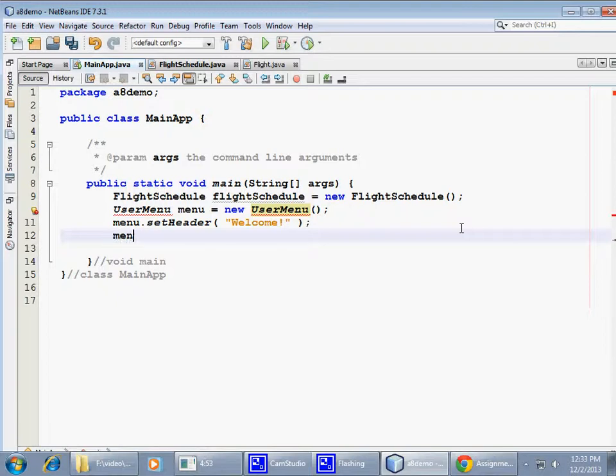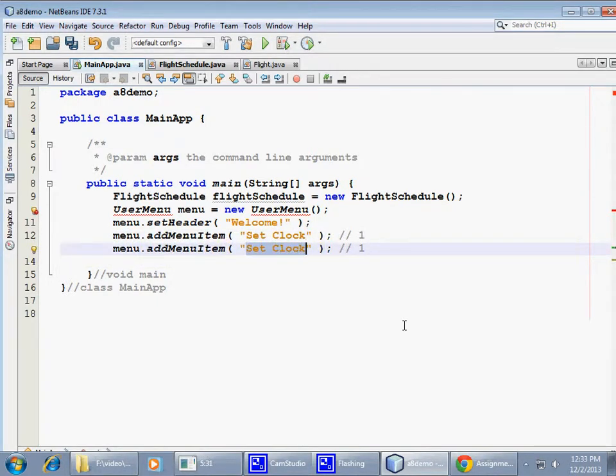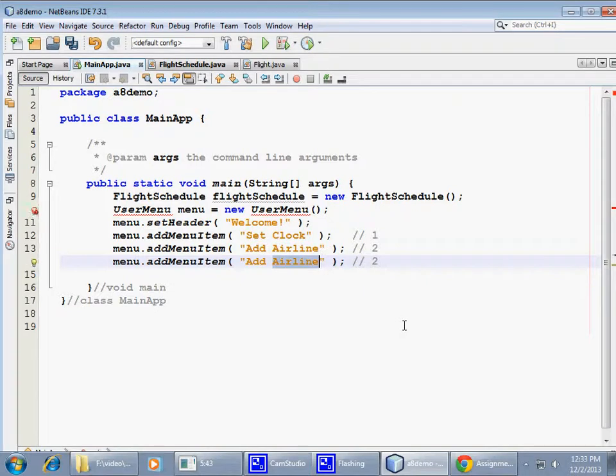then I can say menu dot add, and adding those choices would be, I'm sorry, add menu item, add menu item, something like this, set clock, right? So this will be choice number one, I assume. Then the second choice will be add airline, right? And another choice will be add flight and things like that. Okay, so this will be choice number three. So I would like to actually configure my menu to make it somewhat configurable.